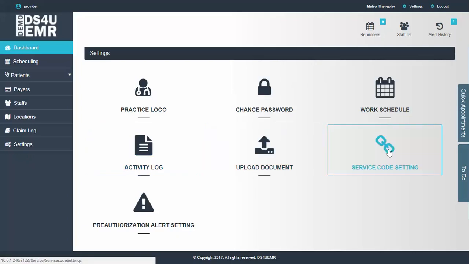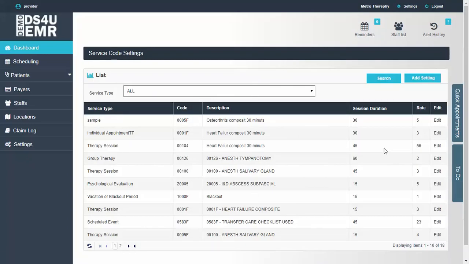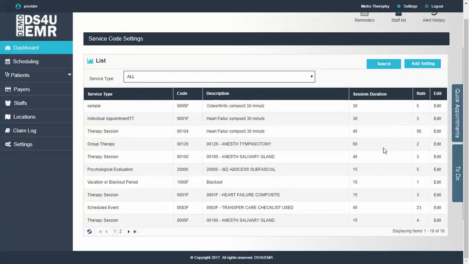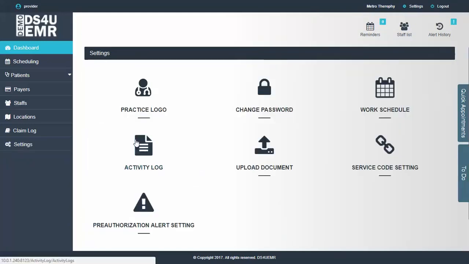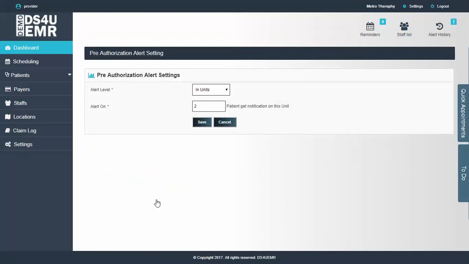Then the service code settings. Basically, service code settings are those which you are using while entering the charges for a particular patient, such as the ICD codes that we are using in charge entry sheets. So from here you can add or remove them. And then we have the pre-authorization alert setting. You can change the settings from here. You can change the level of it, and then you can turn it on and off.